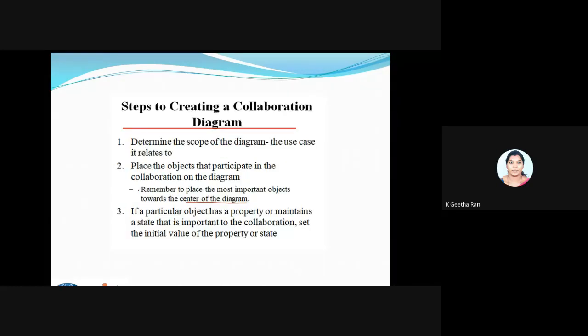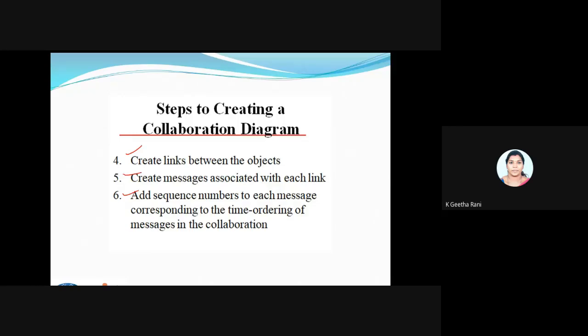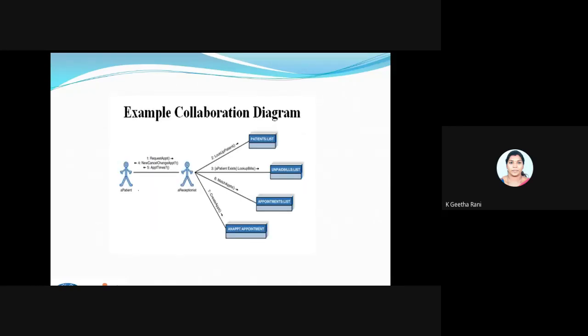Now we'll see an example. A simple example I have taken here. We are not going to draw today; we'll draw in the next class. I will take an example, draw it and show you. Here I've taken an example which is already drawn. You can see a patient and a receptionist. These are the two actors, and these will be their objects: a patient list, unpaid bills, appointments. And I'm going to create an appointment here. So these are the objects here. You can see the numbers here.